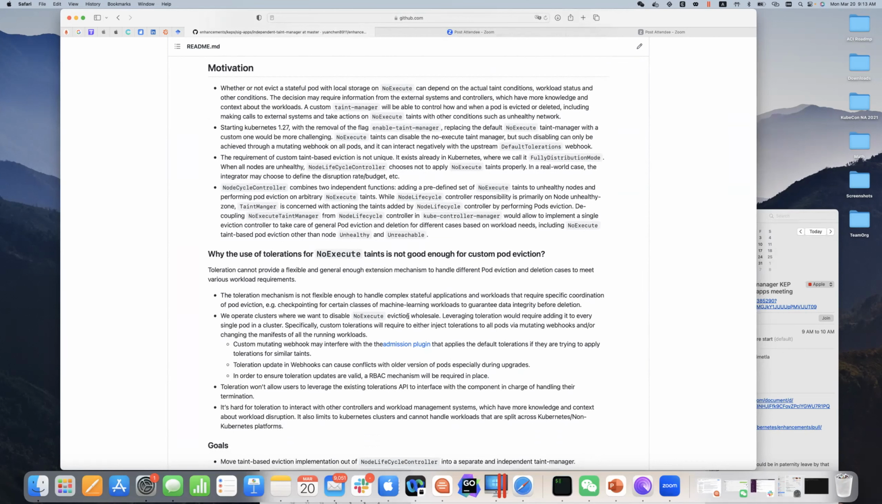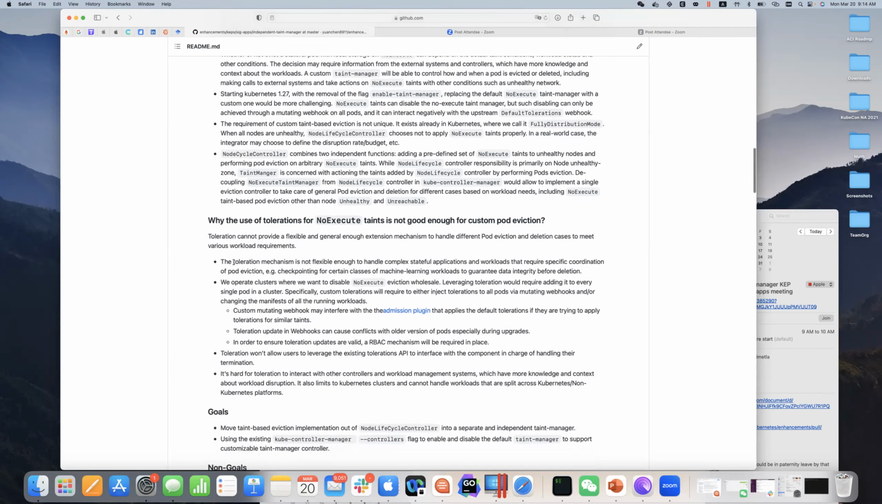So one of the key comments we received when presenting at both SIG Node and SIG Apps was: why don't you just use tolerations to do this? You can set the toleration infinitely and prevent the taint manager from removing or deleting the running pods, or customize it with whatever value. So here are some of the arguments we put together. We think the toleration mechanism is not flexible or good enough to handle the case.